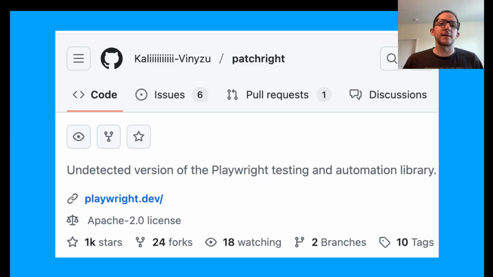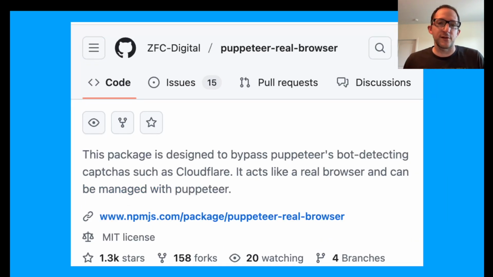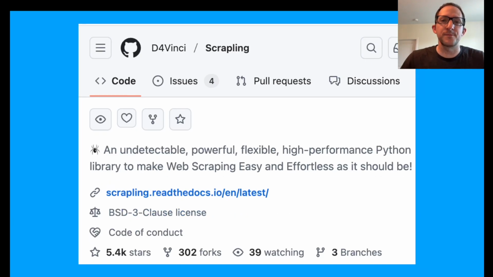Then there's Patchright, the undetected version of the Playwright testing and automation library. And specifically for people who are using Playwright for automation, this can patch it so that it appears more stealthy. And this one has 1,000 GitHub stars. There's also Puppeteer Real Browser, which is designed to bypass bot detecting CAPTCHAs such as Cloudflare. It acts as a real browser and can be managed with Puppeteer. This has 1.3 thousand GitHub stars. There's Scrapling, an undetectable, powerful, flexible, high-performance Python library to make web scraping easy and effortless as it should be. This has 5.4 thousand GitHub stars.